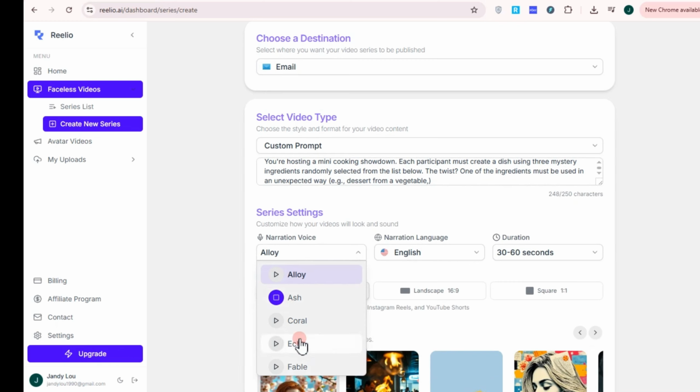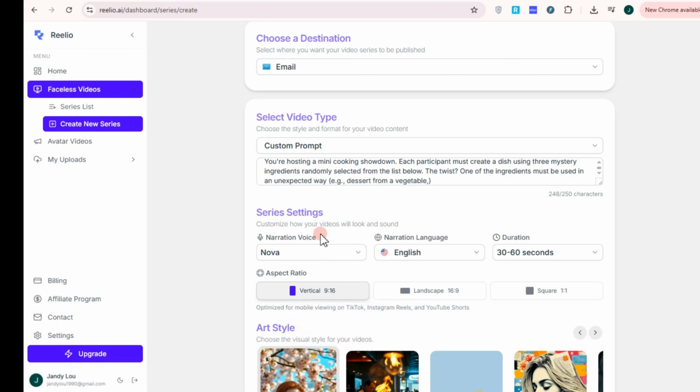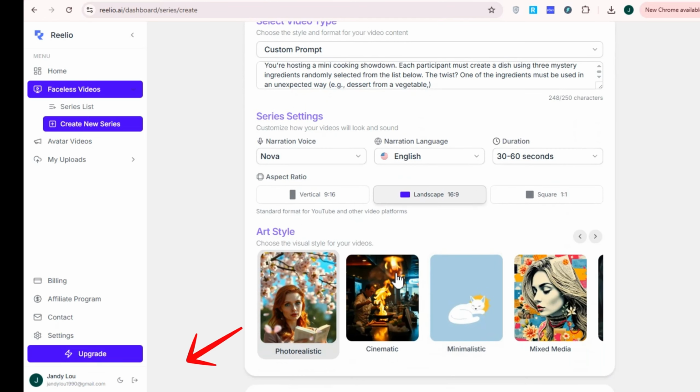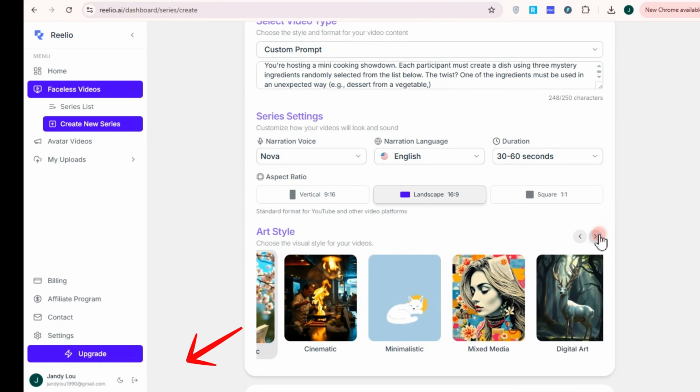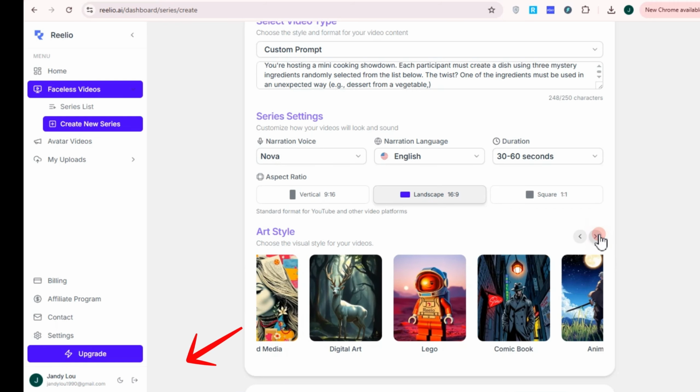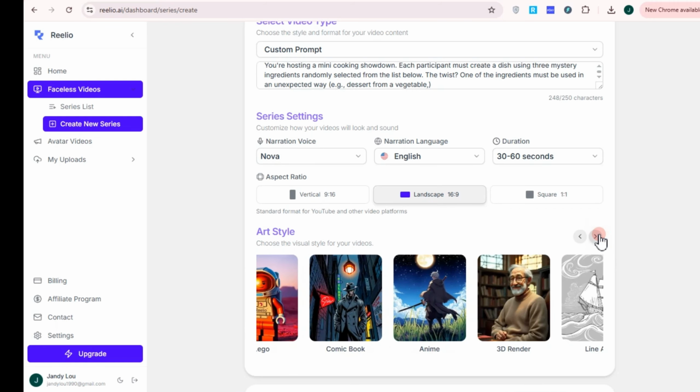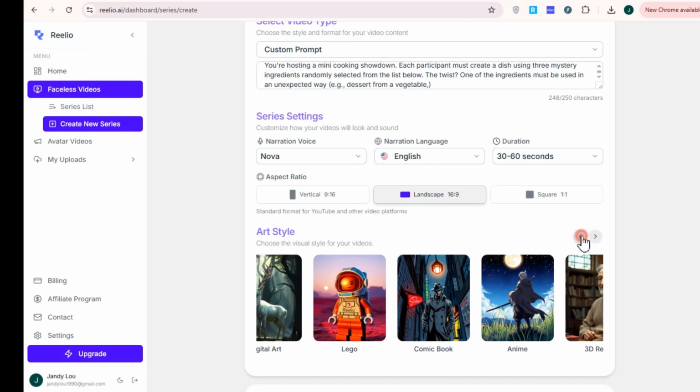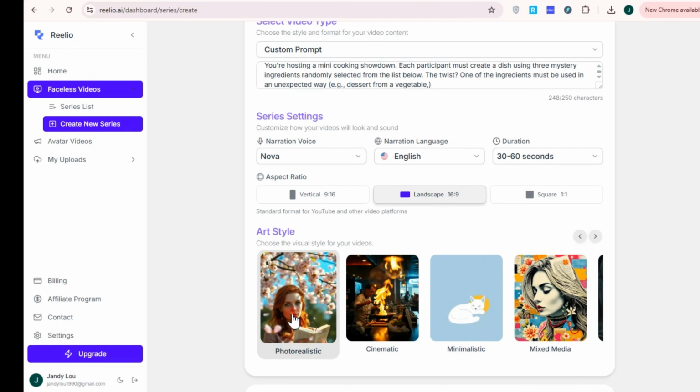Once you're done, go to language. You can select the language right here, and also the duration. Since we're using the basic version, I can only use this duration. For the ratio, let's just say 16:9. Then here is the art style. You can choose from any of these. Let's just say I want to choose this photorealistic.